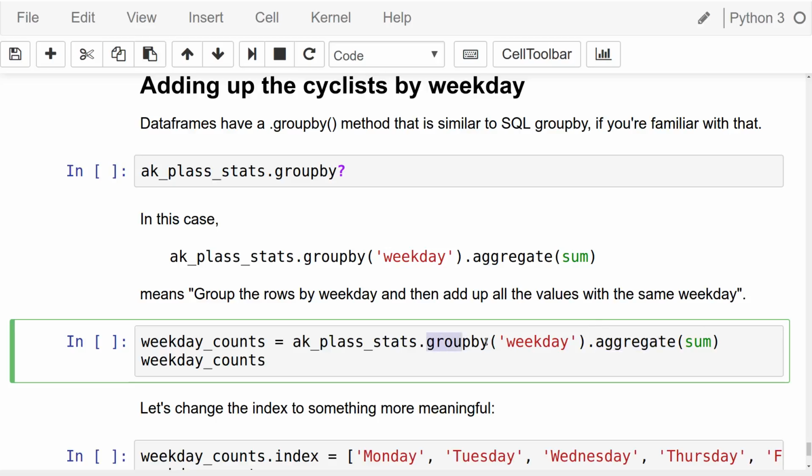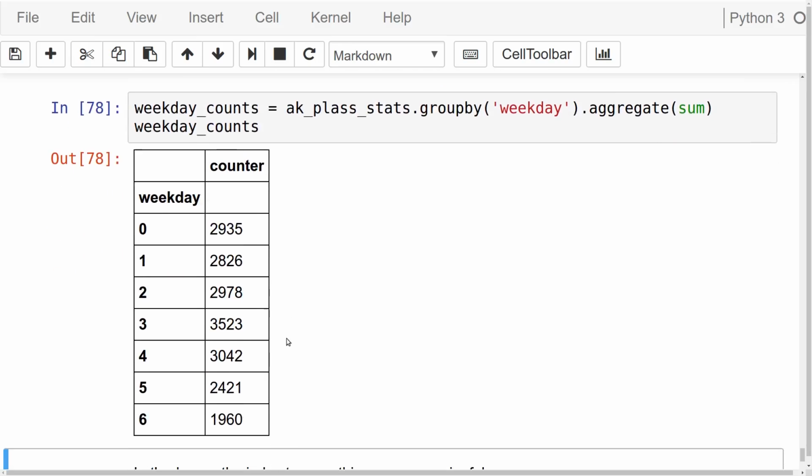So what it's saying is that I want to group by the weekday column. So I want to merge together all the same values in the weekday column. And when I squeeze them together, what I want to do is sum up all the values. And so what I get then is a new data column where the weekday has disappeared because I grouped by it. The weekday has disappeared into the index, and the counter now tells me how often each weekday has occurred.